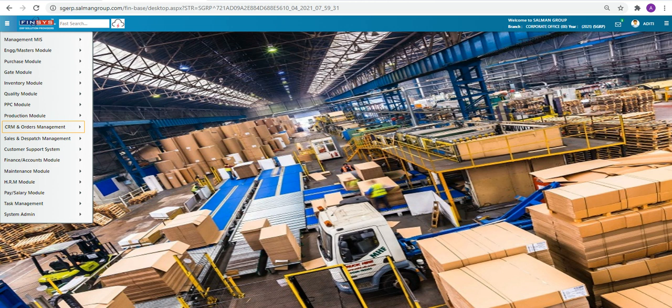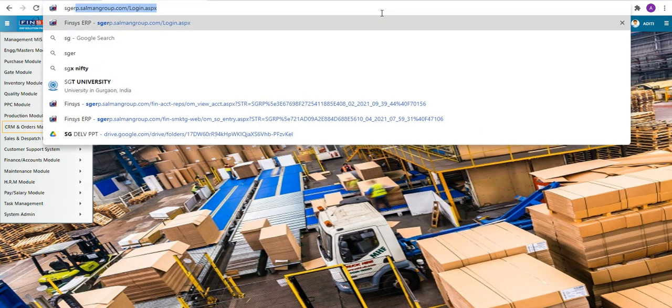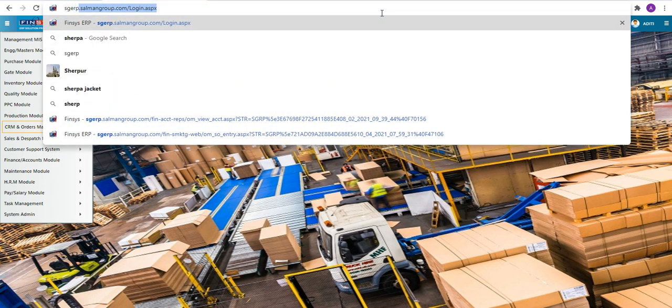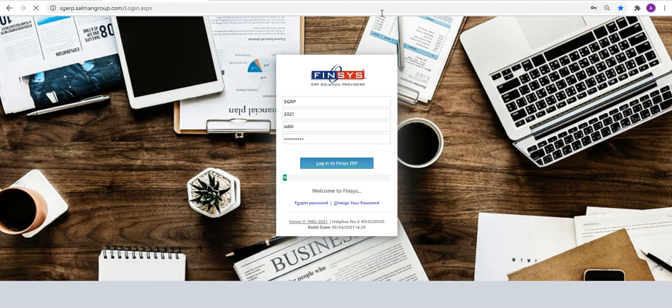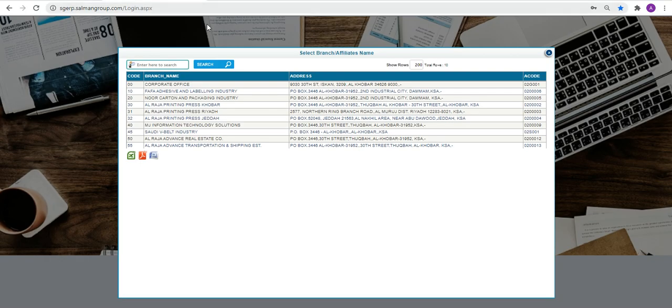We will go ahead and check how to log into SGERP and how to create a lead. So for login, you have to type in the address as sgerp.salmangroup.com/login. This page will appear. Here you have to enter the username and the password as well. I have entered my username and password and I'm into the login sheet.